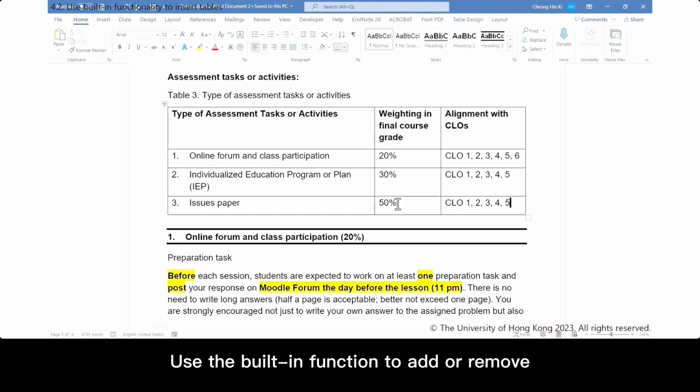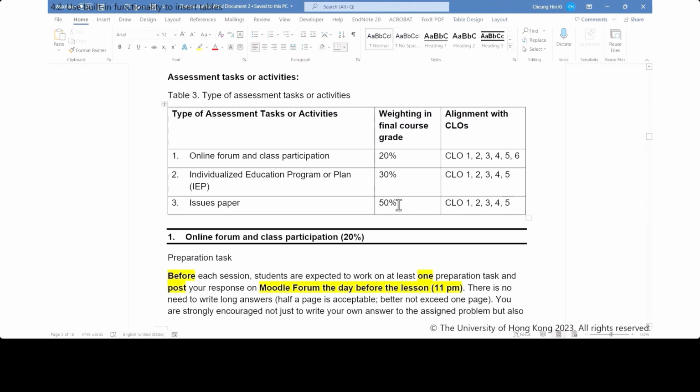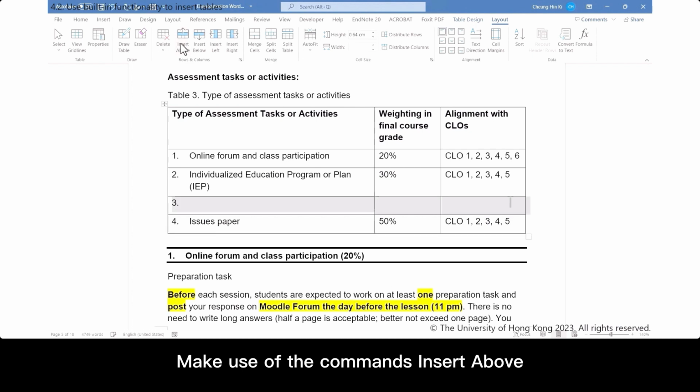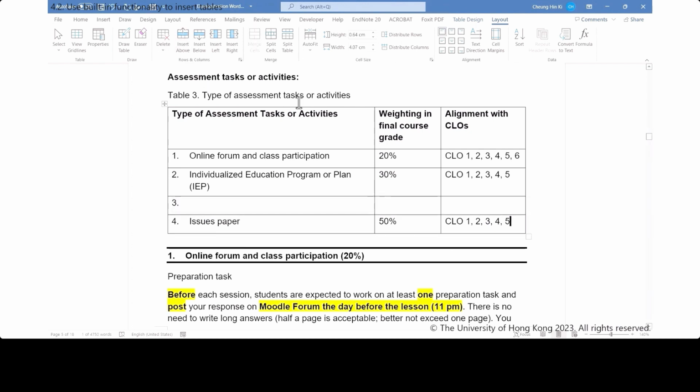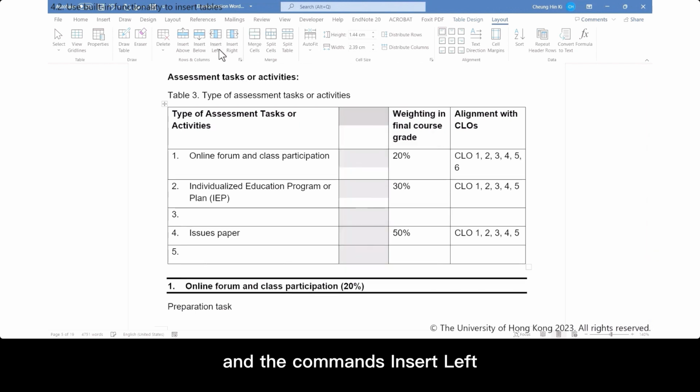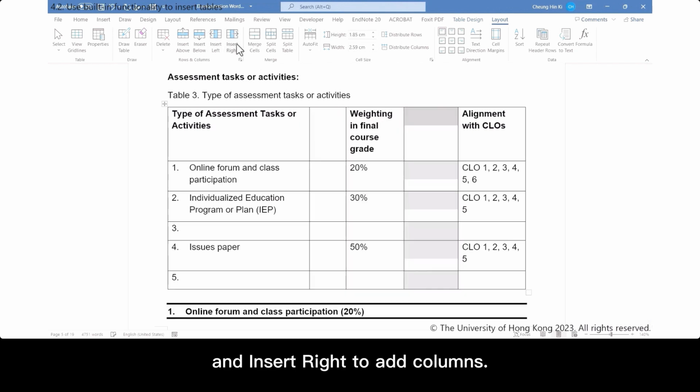Use the built-in function to add or remove the number of rows or columns. Do not draw grid lines manually to increase or remove rows or columns. Select a table. Go to the Layout tab of the Table Tools. Make use of the commands Insert Above and Insert Below to add rows, and the commands Insert Left and Insert Right to add columns.